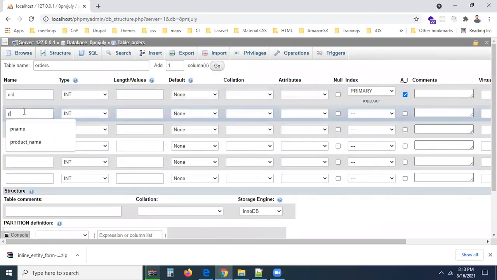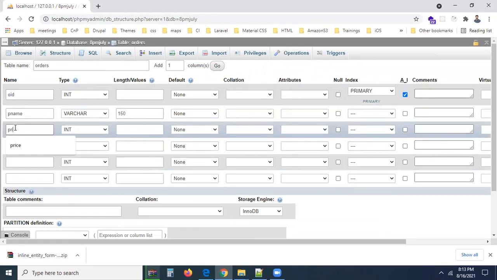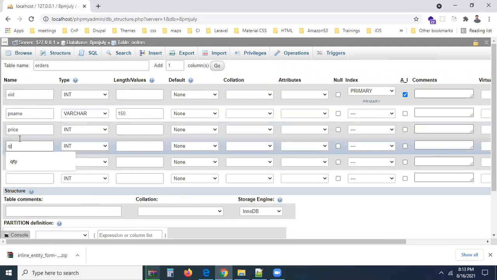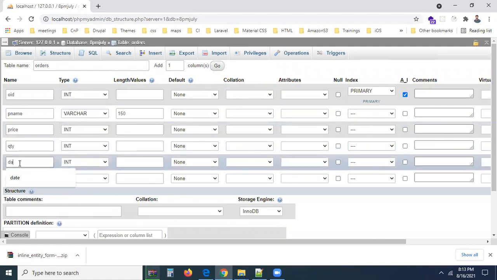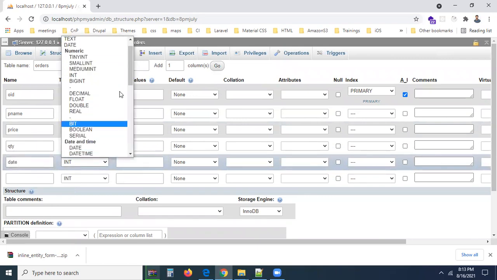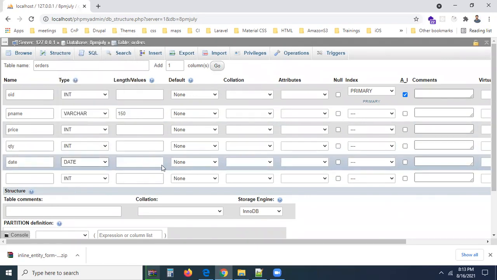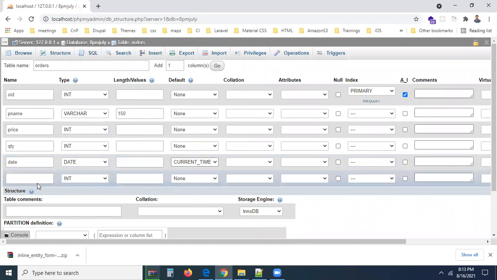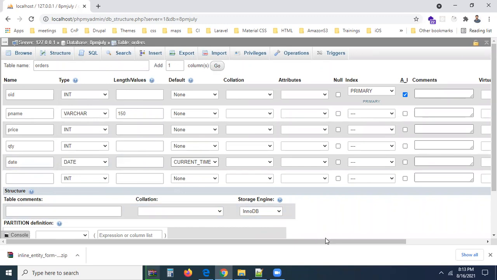Next, product name. I'm taking this as P name. It is going to be varchar of length 150, the name of the product, and the price of the product. Now this also, let us take integer only, and this is going to be quantity, QTY. I'm taking the value like this. This is also varchar, and this is going to be the date, on which date the product is purchased. Let me take the current date only, the current timestamp. Simply we can take it, no problem. So these are the 5 fields I'm taking here, guys.